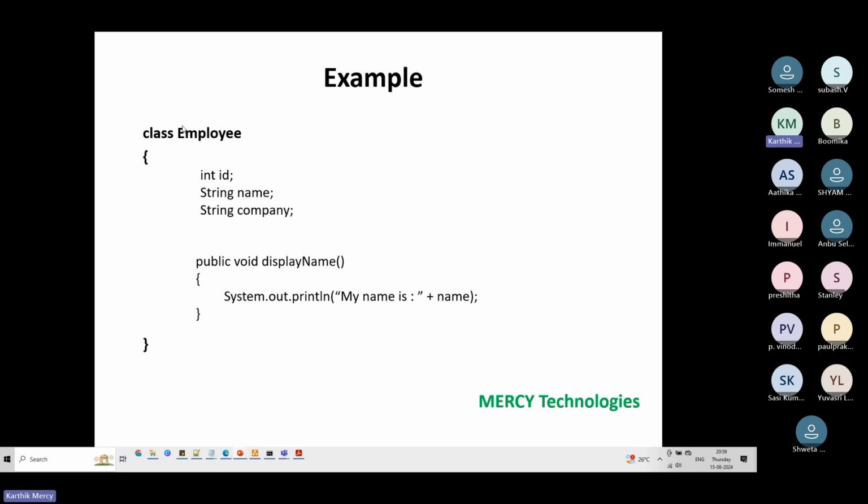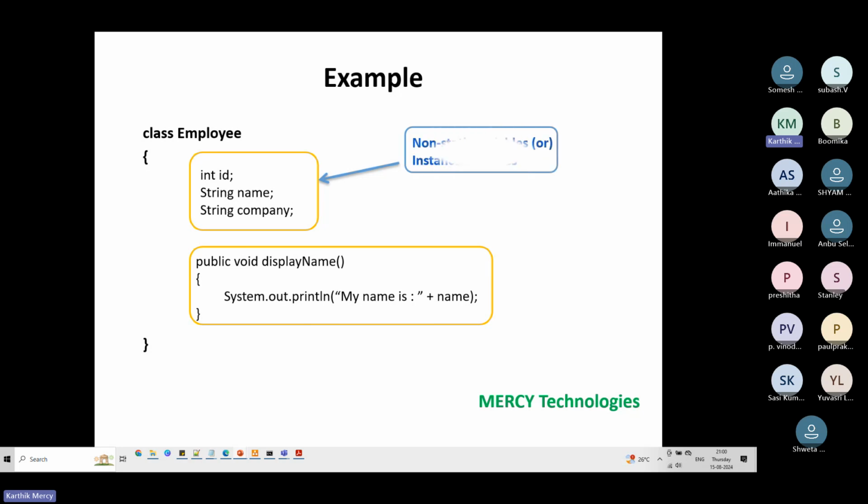So what is this? There is a class called employee. There is ID, name, and company, and I have a method called display name, and I have written something like this. I just want to revise whatever I told you till now. These are called non-static variables or instance variables. Why do we call them non-static? Because there is no keyword called static. And if there is nothing called static, then that becomes an instance variable.